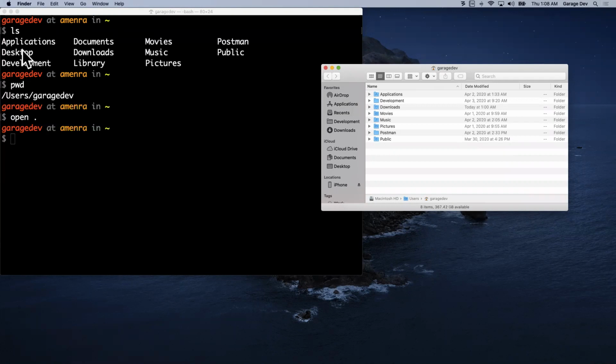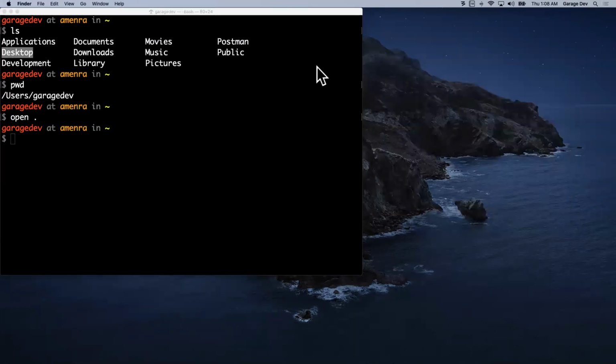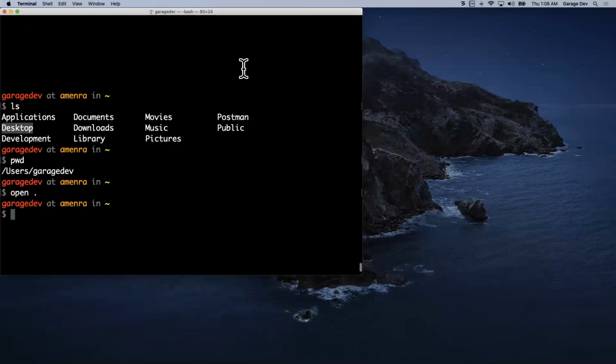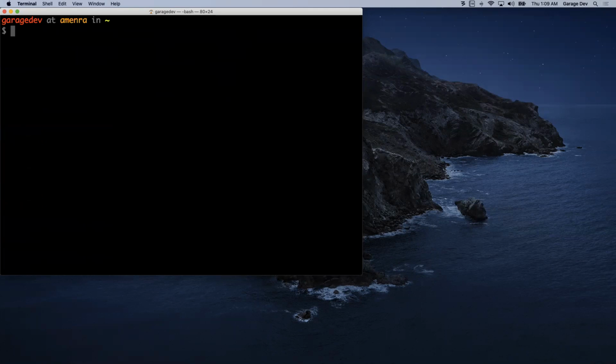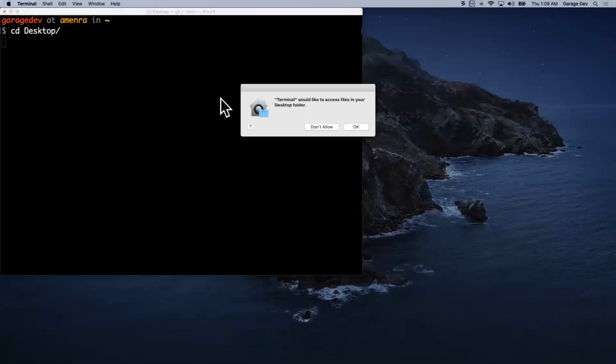So I want to go to the desktop so I can create this sample app on the desktop, and then I'm going to show you how to set up your structure so that you can just build React app after React app after React app. So let me run the command cd and then type in desk and then hit tab to complete that to Desktop. And I'm going to, yes, allow that.